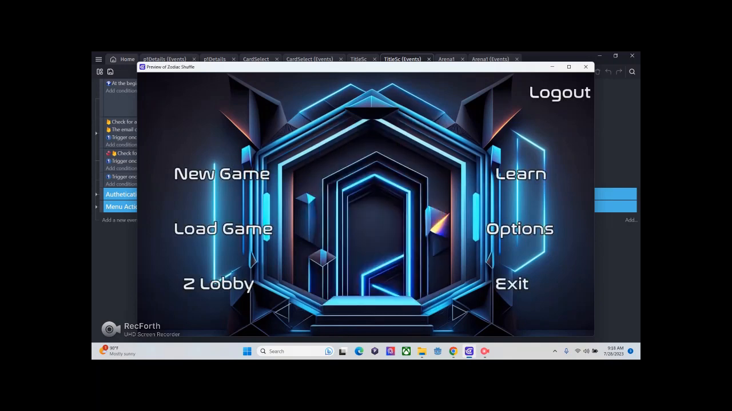So that works well. It took me about 2 days to get this figured out. Yes, I know it's a long time, but I think I have it figured out. So I have new game, load games, Z lobby, learn, options, exit. Most of these scenes I have not done yet, but I have started on the new game and load game scenes. I haven't done anything with Z lobby, learn, or options just yet. The exit does work properly.